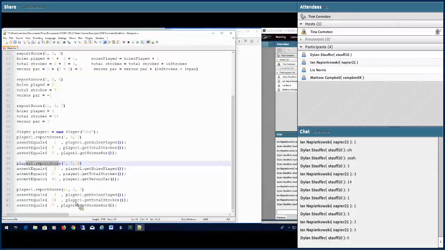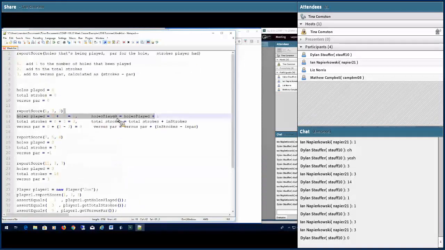Now, if all of these pass, then it did what it was supposed to do. But if it doesn't pass, then I need to go look at that report score method in my Player class and check it out. I know what it needs to do: add 1 to the holes played, add to the total strokes, and then add to the versus par. So if it's not passing, why isn't it doing that? I need to go look at that particular method and figure out maybe my logic is bad in that method.